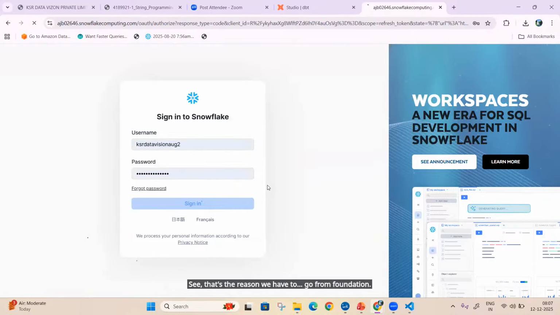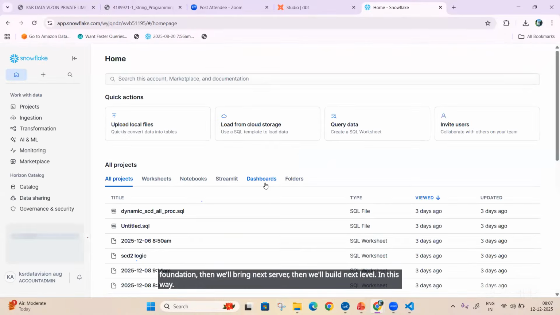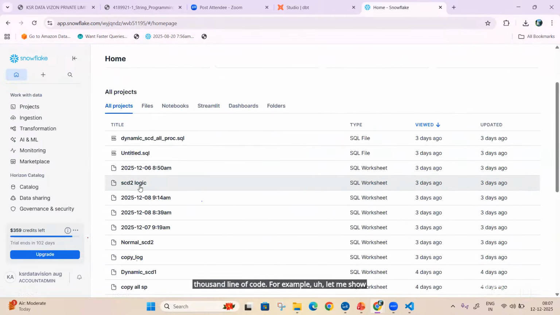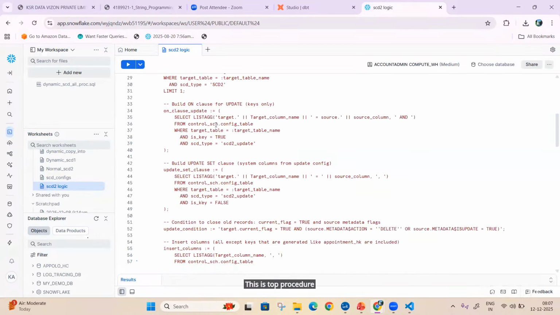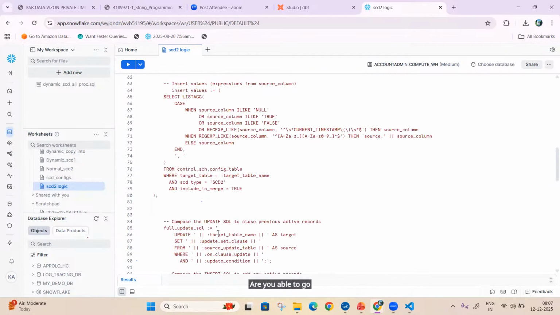First, we'll learn the foundation, then we'll bring the next level, then we'll build the next level. In this way only you have to go directly. If I come and show you 1,000 lines of code, for example, let me show you one particular logic. This logic we wrote in our Snowflake project. If I directly show you this particular logic, will you be able to understand this? You tell me. This is stored procedure logic which we have written. See, this much big logic we have written. Are you able to debug this directly?